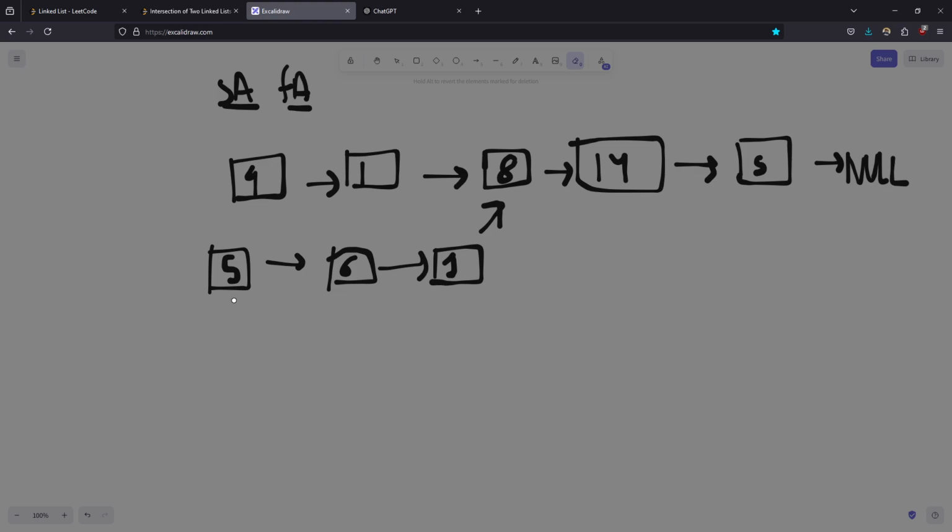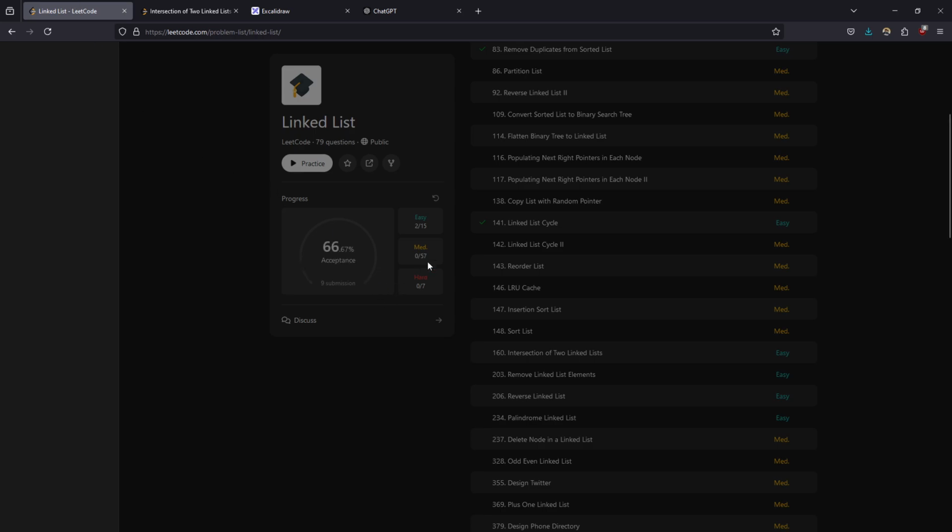Let's see. If the number of nodes were equal, then it would have been a lot easier. But as the number of nodes is not equal, the problem is proving to be a bit difficult. Let's look at another question, and we can solve this question tomorrow after learning about double pointer.